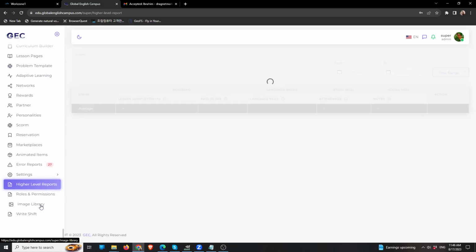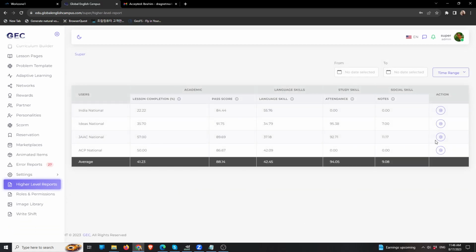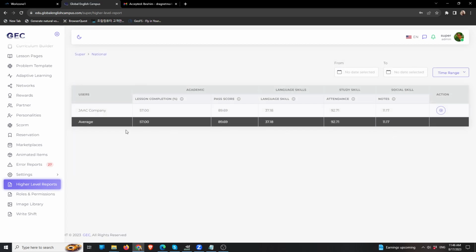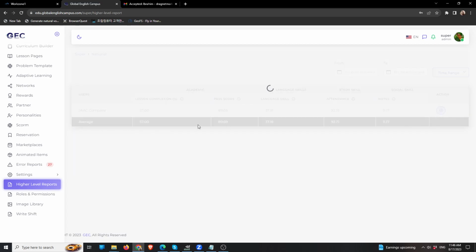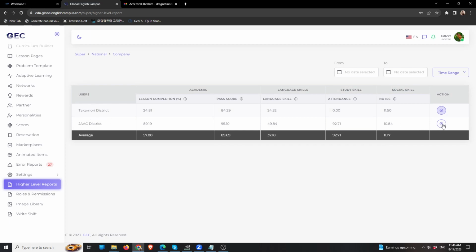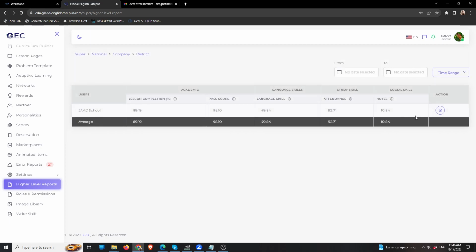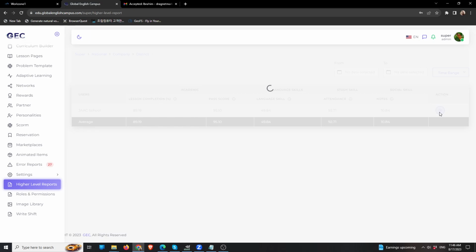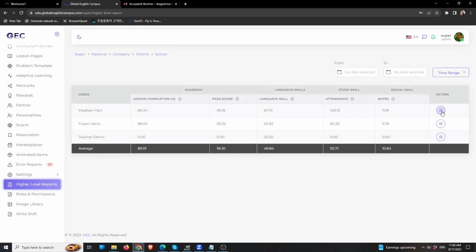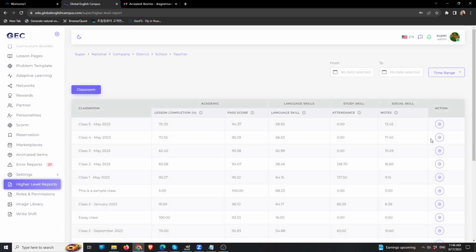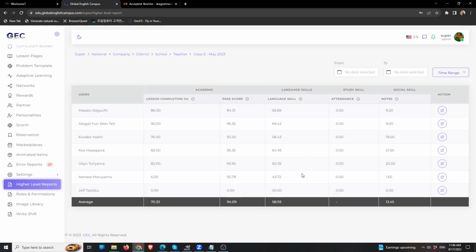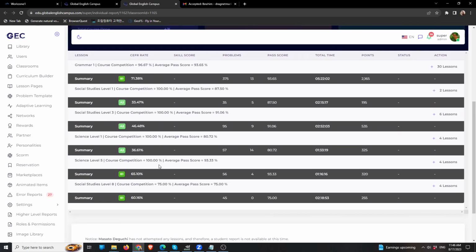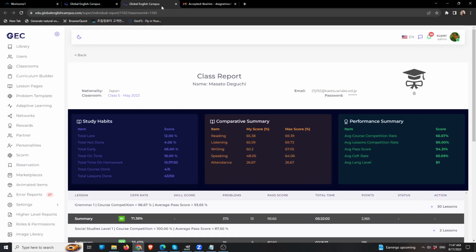Higher level reports are where we can drill into any user down in here, so that this company, and into this school, into this teacher, right? We can get all the way down to the particular class and particular students and get these re-aggregated reports all the way up the stack, right? So here is the individual student report with a lot of information in it.